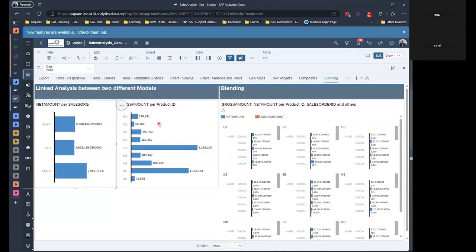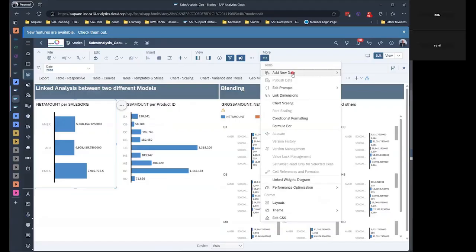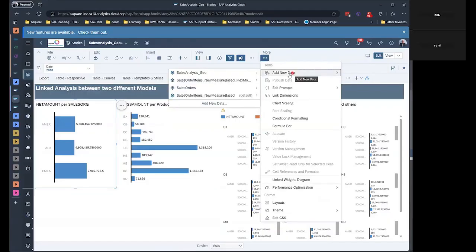Again, the recommendation from SAP: don't go crazy with blending. Don't add more than 3 models. As you can see, we can have more models now. How can you have more models? By going into the more menu, and you have an option called add new data. You see here, I already have 4 models: sales analysis geo, sales order item measure based flex model, sales orders, and sales order new measure based, which is not a flex one and is by the way set as default here. You can change the other ones to be default. Those are the models which are currently part of my story.